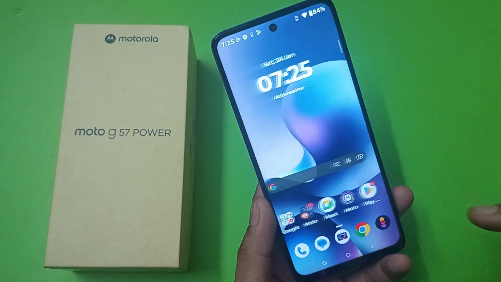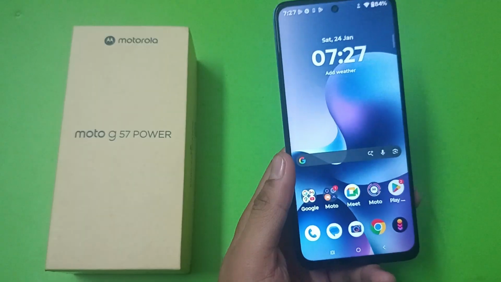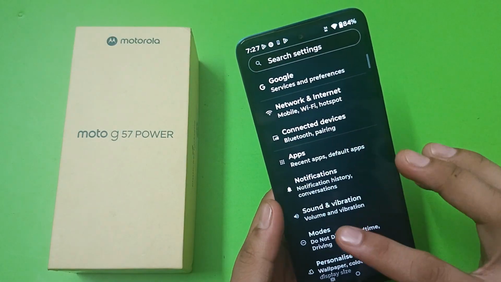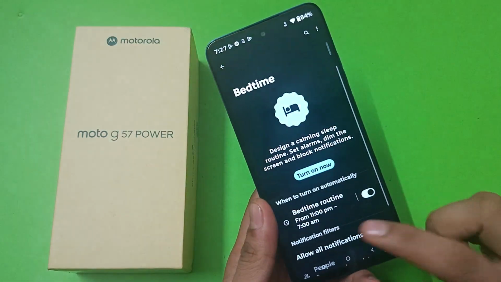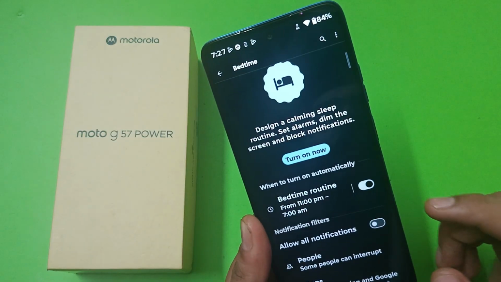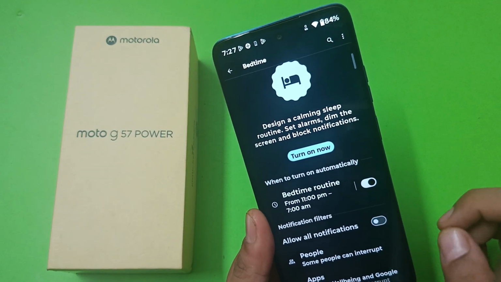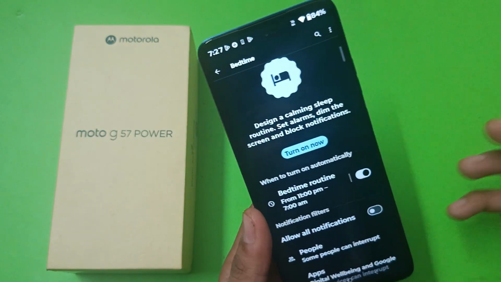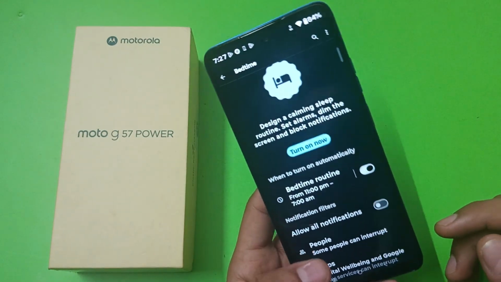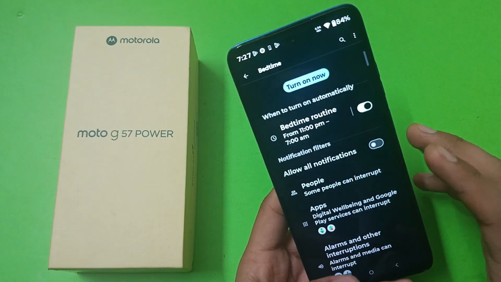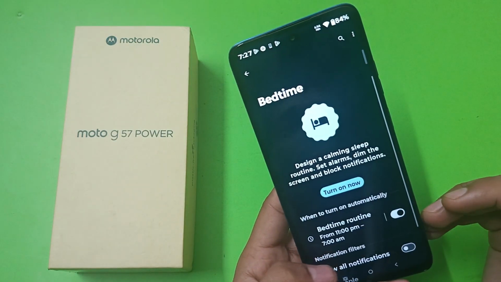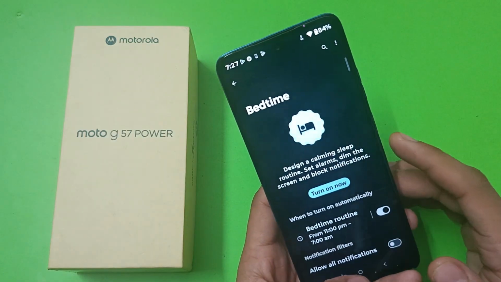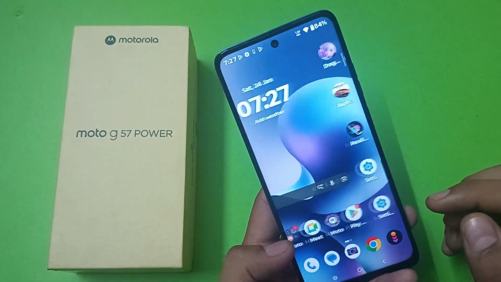So let's talk about our fifth setting, how to use bedtime mode. Friends, click on settings, click on modes. Here it is bedtime. You have to turn it on from here. Design a calming sleep routine, set alarm, dim the screen and block notification from here. So you can turn it on now and regulate your sleep schedule. From here you can enable it, and all apps notification will be blocked. Dim the screen.